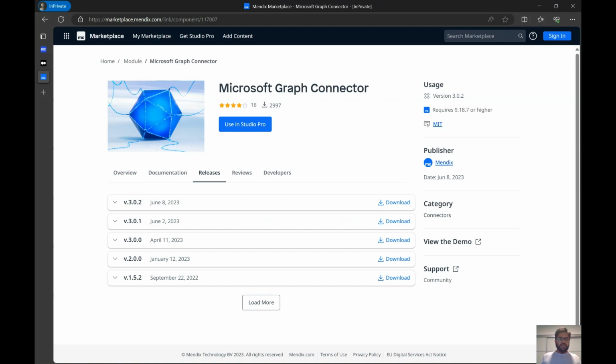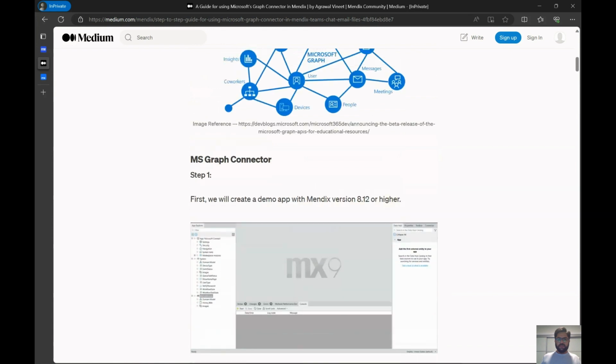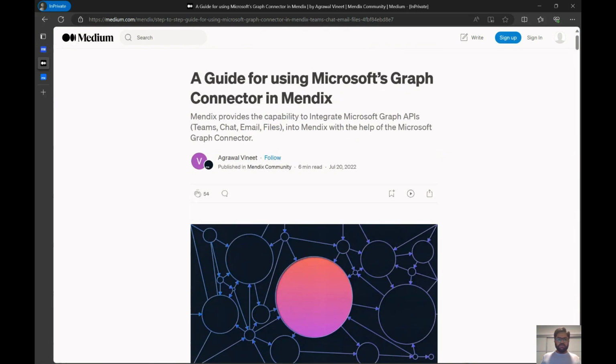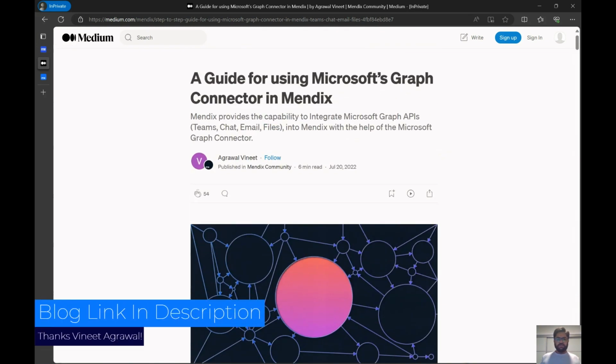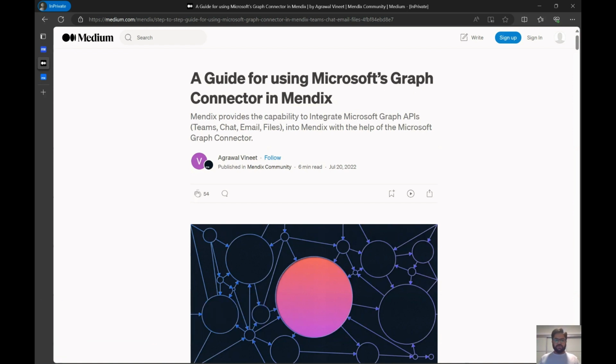inside the app. But for me, this Mendix blog by Vineet Agrawal was an inspiration. So I learned most of the things from this blog, and then I implemented it into my app. So if you want a step-by-step guide on how to do everything, this is a great resource, and I'll be linking it in my description as well. So that's that.